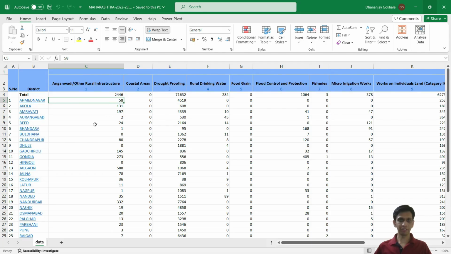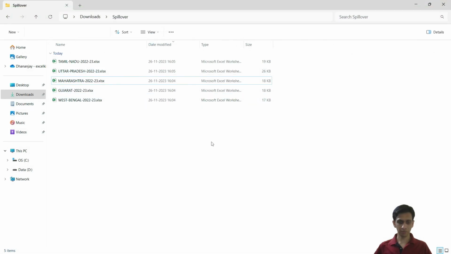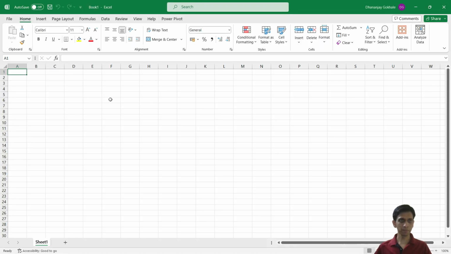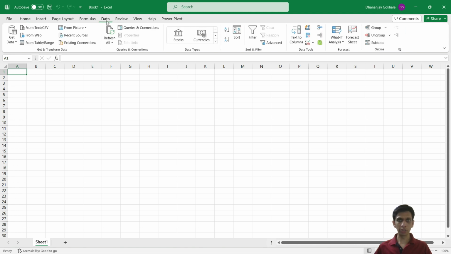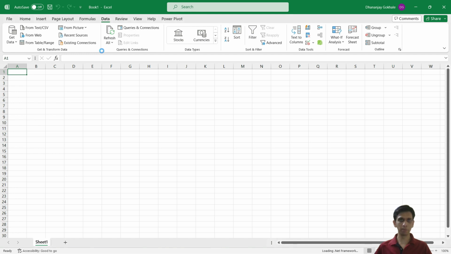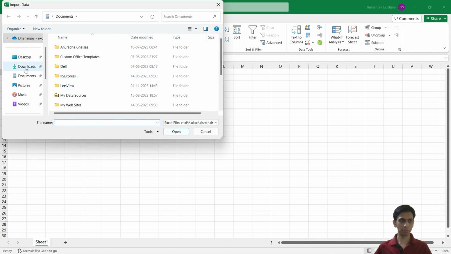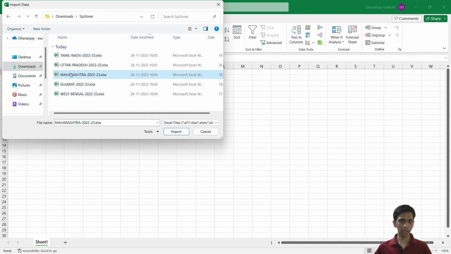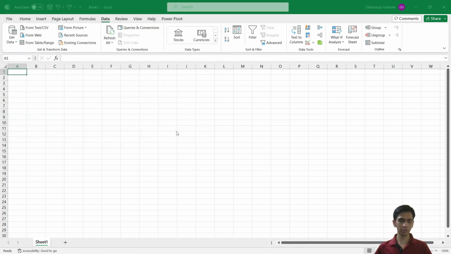So I will close this Excel file and relaunch Excel again. Let's open Excel, blank workbook, and I will go to the Data tab, Get Data, From File, From Excel Workbook. Let's browse this Excel workbook. In this folder I have this file for Maharashtra. Now ensure that this file is not open, otherwise you will get an error that the file is already open. So you must close the source file before you import it through Power Query. I'll click import.